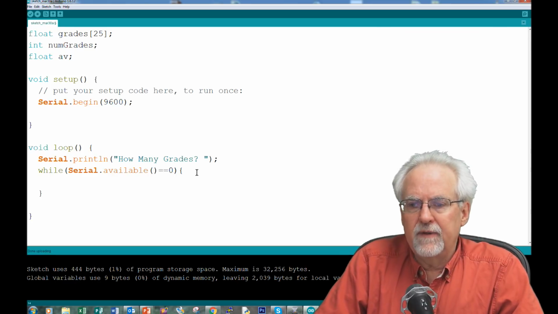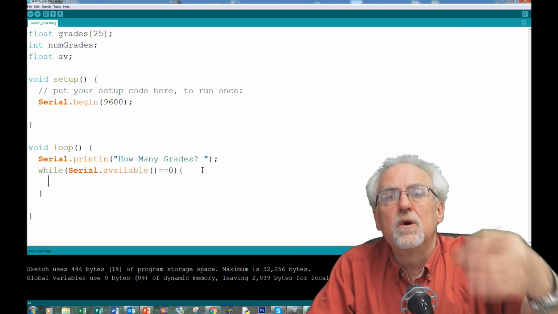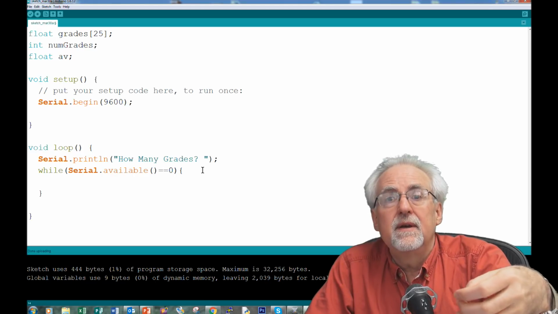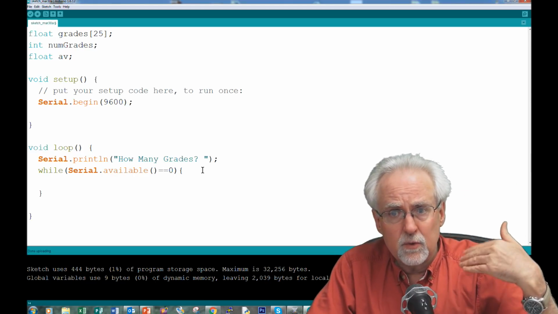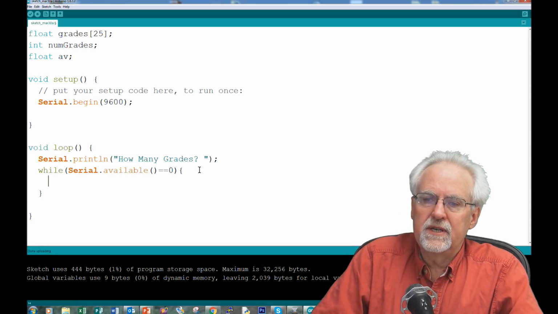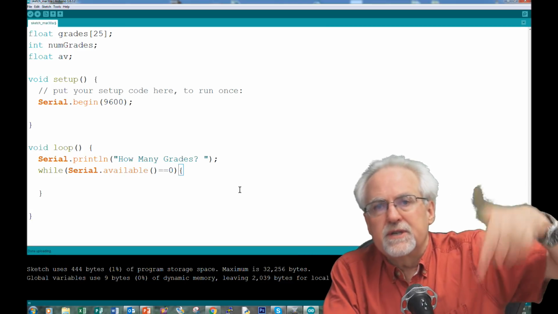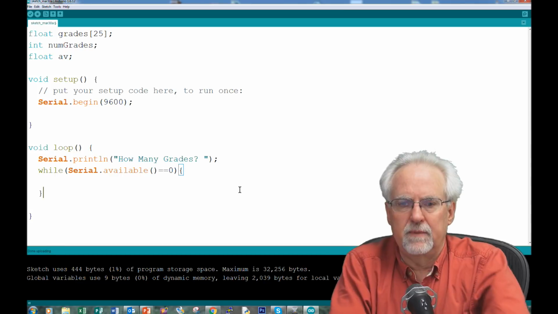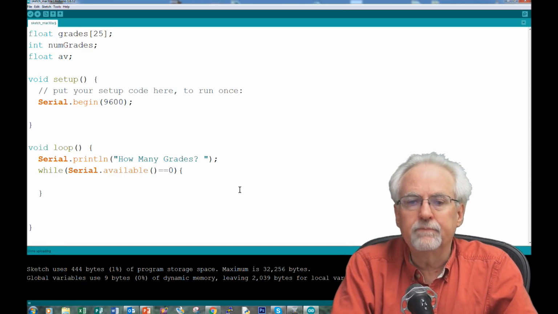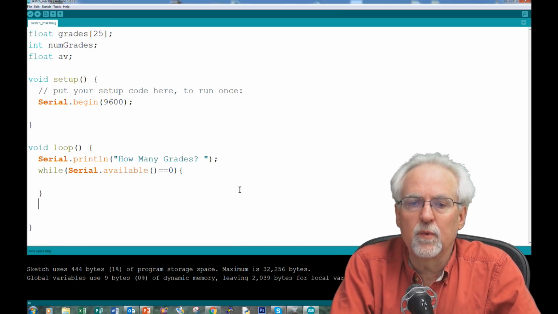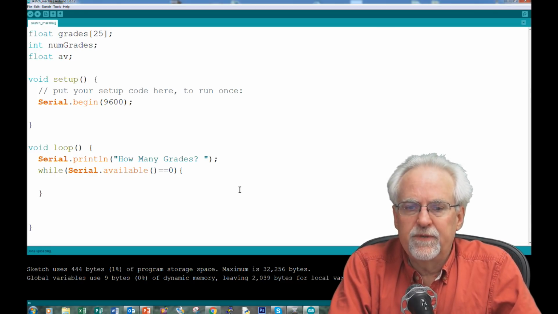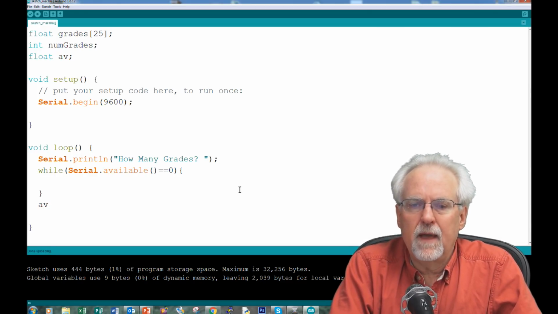So while serial.available equals 0, that means while there's no data that he's put in, the data available for us to read, while that's 0, we just sit and wait. So while serial.available equals 0, we sit and wait in this clause. So it's going to just sit there and loop until he inputs something. Now, once he inputs something, what do we want to do? We want to read it. We want to read it into which variable? Av. Okay? Not av. What am I thinking? Okay? We want to read it into numGrade.